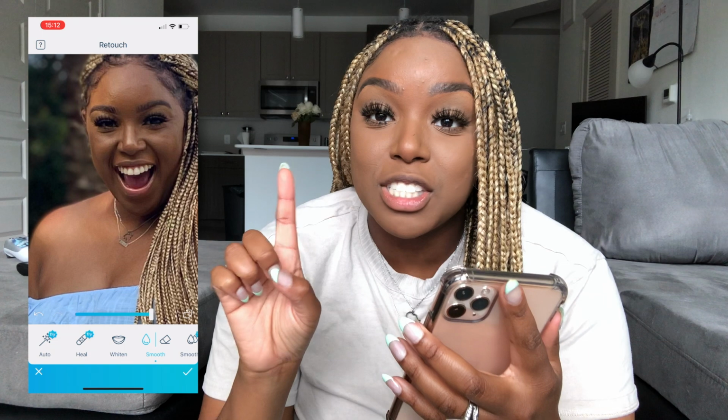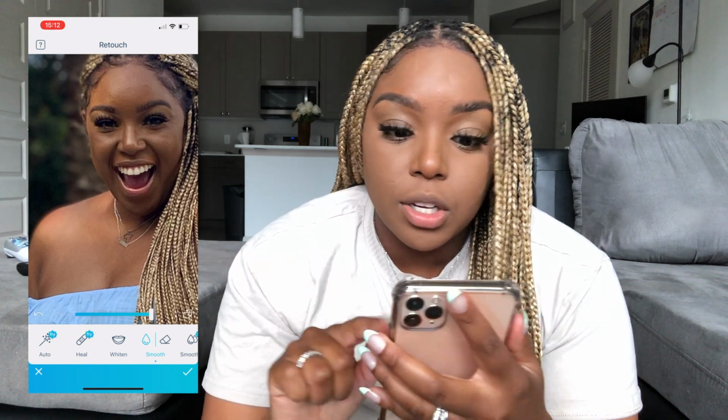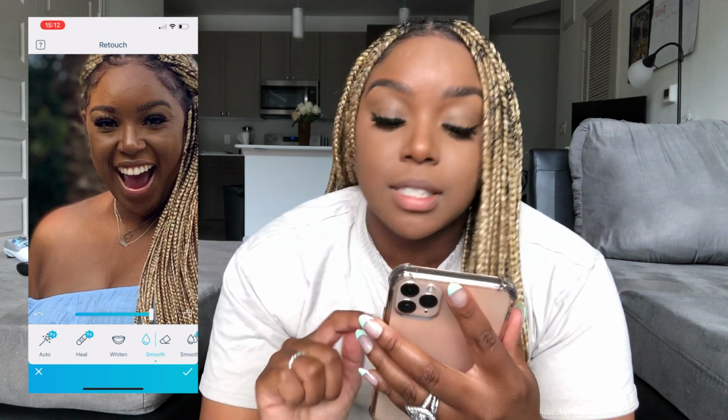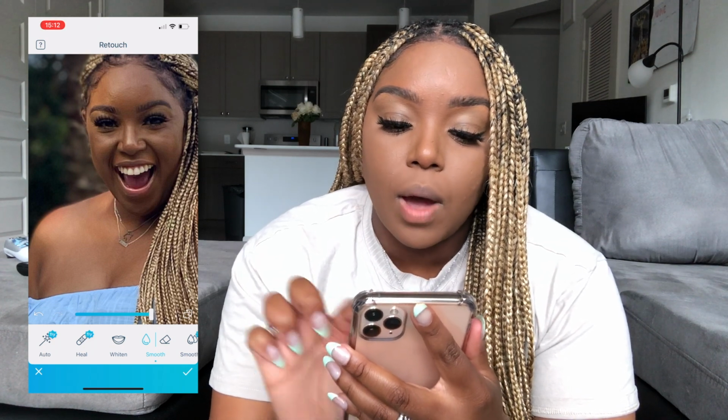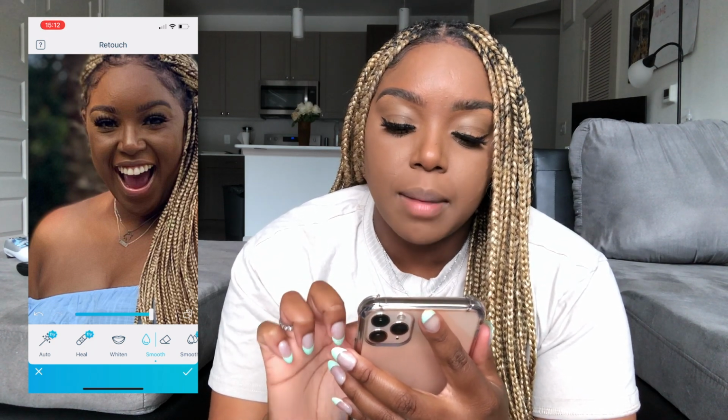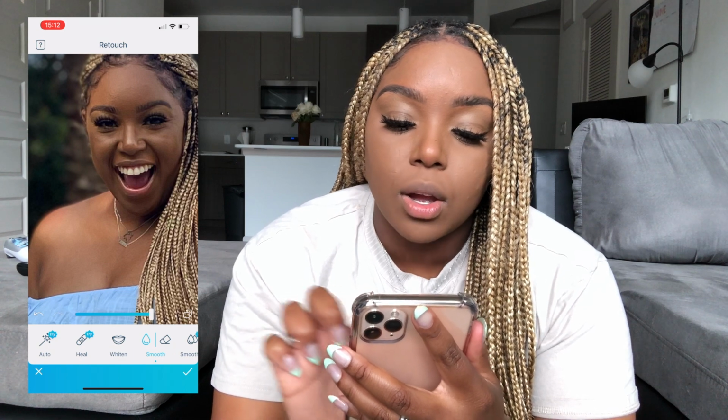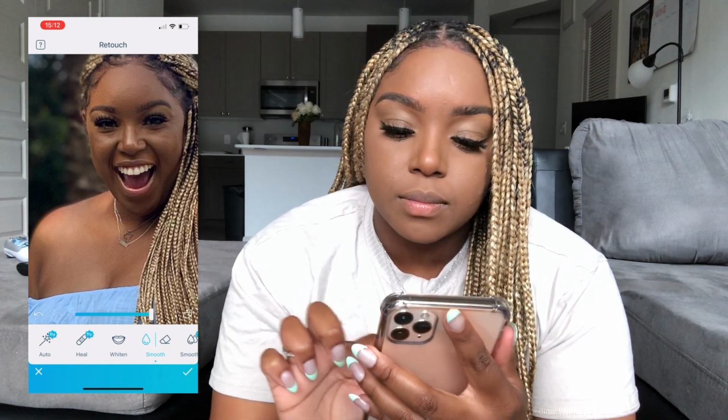Anything that's not smooth. So what I'm gonna do is, like my face, for instance, I like my face to be smooth, so I just basically tap, tap, tap to make it all like one texture.